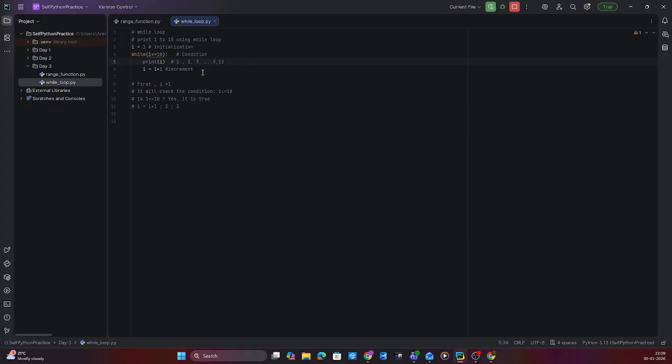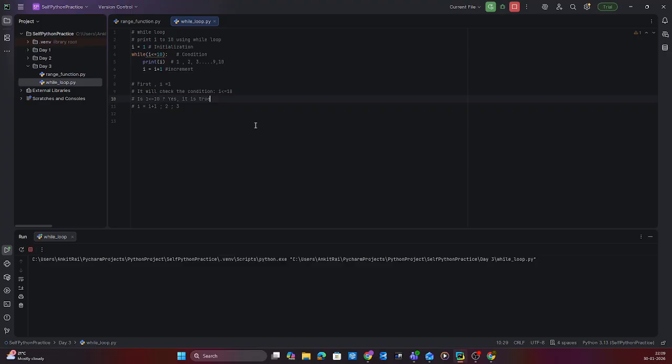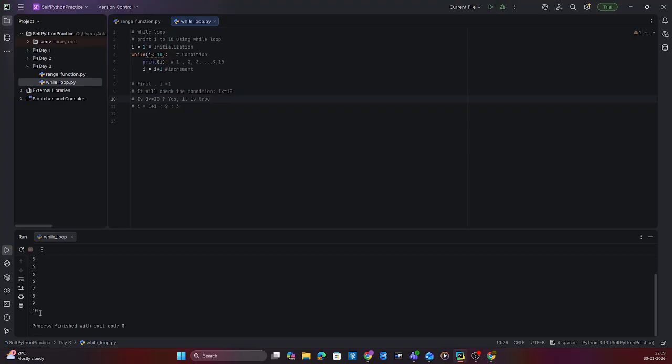That was the range function. This is the while loop. Okay, now let us run this again. See, we got 1, 2, 3, 4, 5, 6, 7, 8, 9, till 10. 11 will fail because 11 is not less than or equal to 10, it is greater than 10, right? So it will be false, and once it is false, it will stop the loop. It will come out of the loop. Fine.